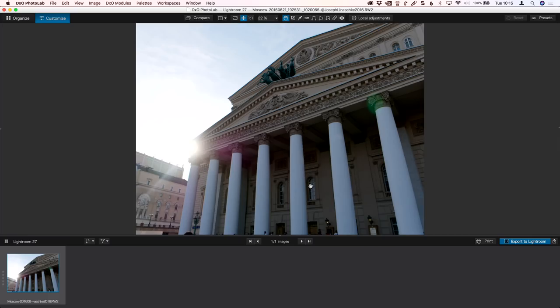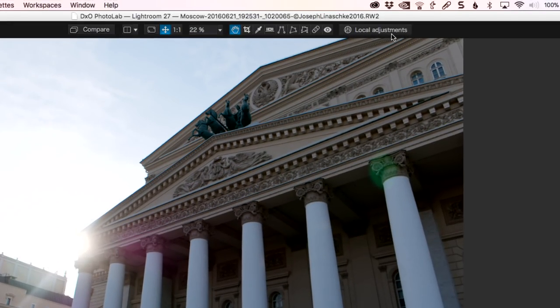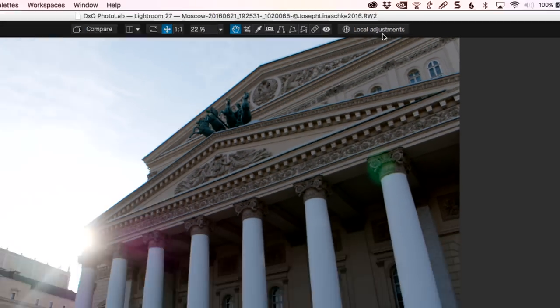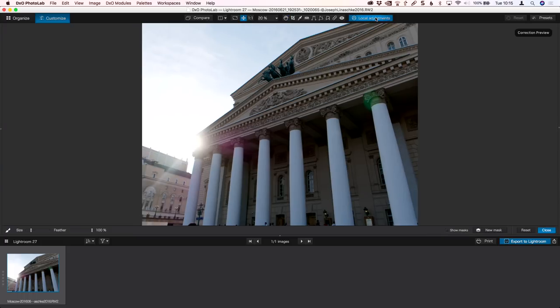Okay, so I'm just going to go straight into the U points because this is what I really want to show. Up here, you'll see over the top, kind of center, it says local adjustments. That's where we want to click. So I click on local adjustments. And the first time you do this, it's going to pop up a bunch of here's how to use this screens. I don't have that on here anymore, but that's okay.